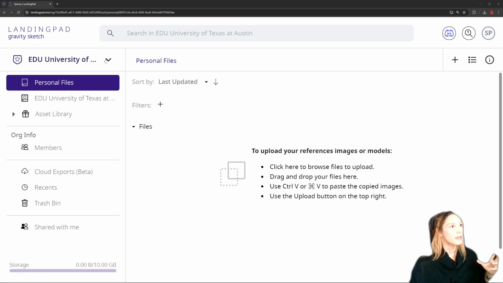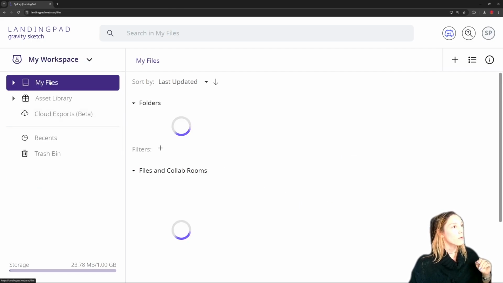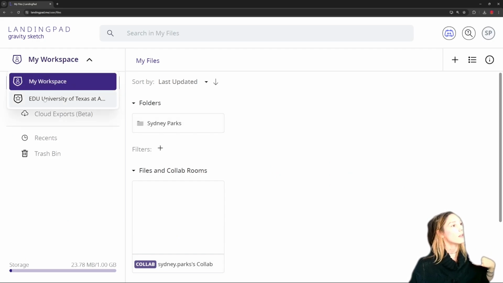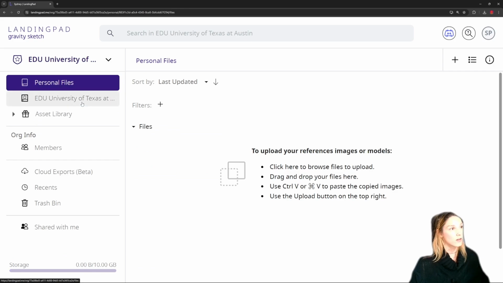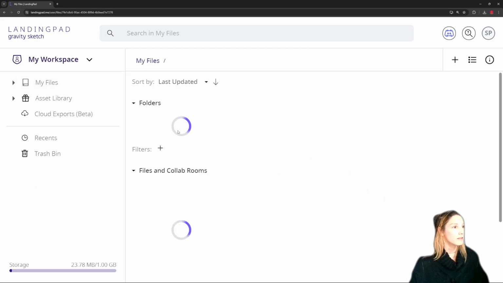So here, when you're in Landing Pad, I might have already told you all this, but I'll just repeat myself if not. I've got my workspace here, which only I can see. And then I've got the EDU, University of Texas at Austin workspace, which I applied for us. So I'm going to add y'all here later. And we've just got extra assets and stuff here.